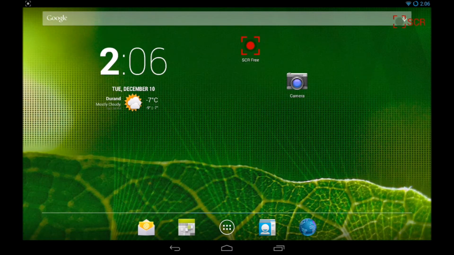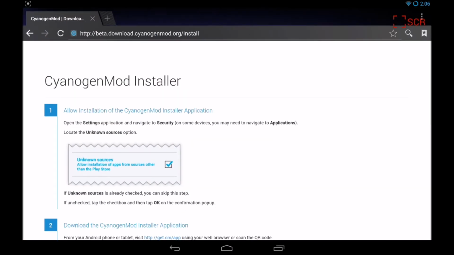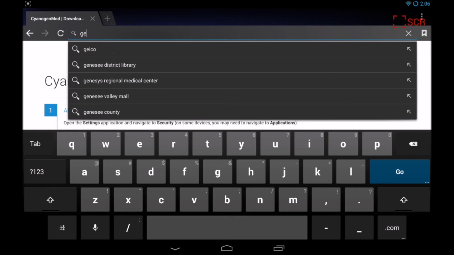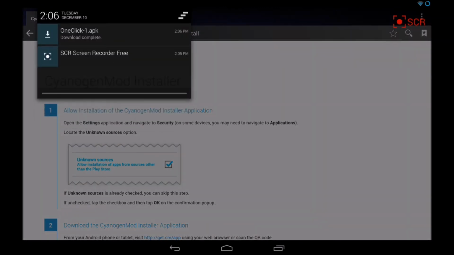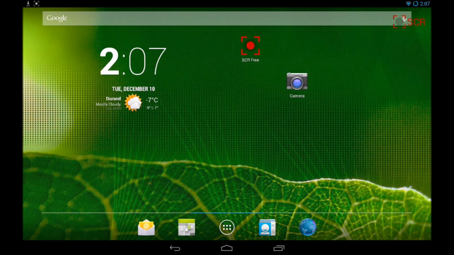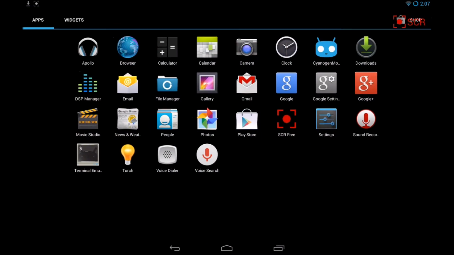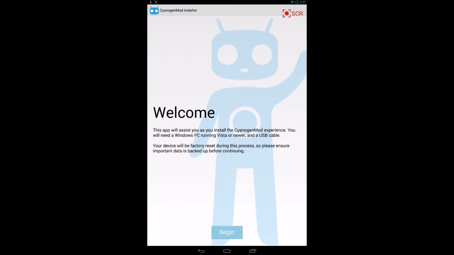And then open your web browser and go to get.cm/app, and then it will download the oneclick.apk. In my case it says -1 because I downloaded this once already, but either way, open your notification bar, tap the notification and tap install in the lower right hand corner, and then it will install the application. So you want to get out of here, tap your app drawer button, tap CyanogenMod installer, and then click again.